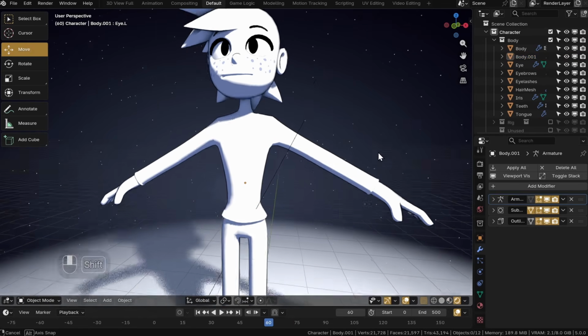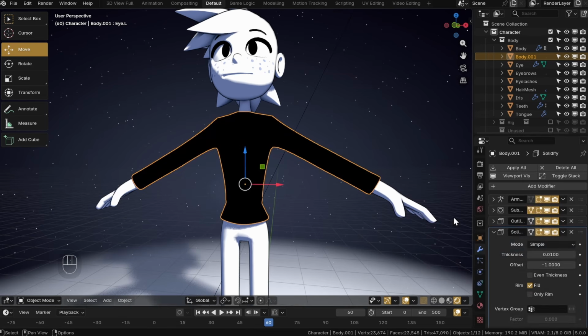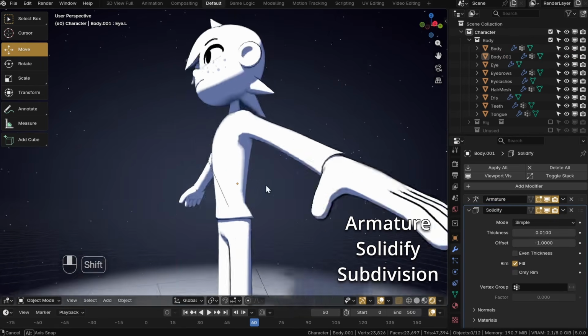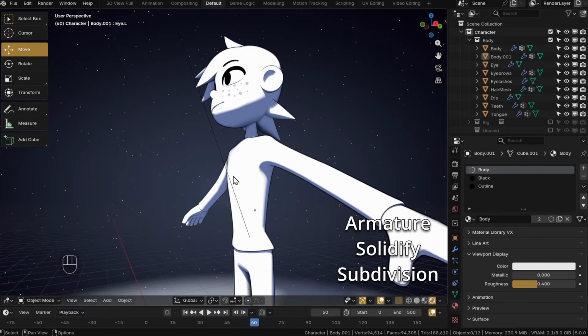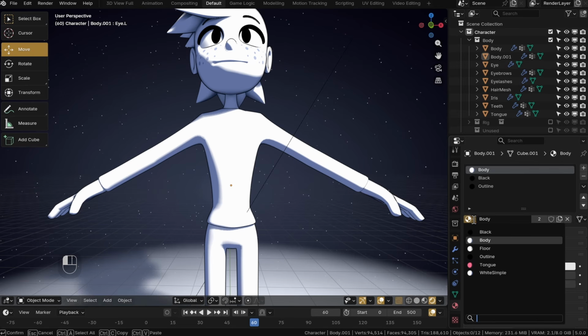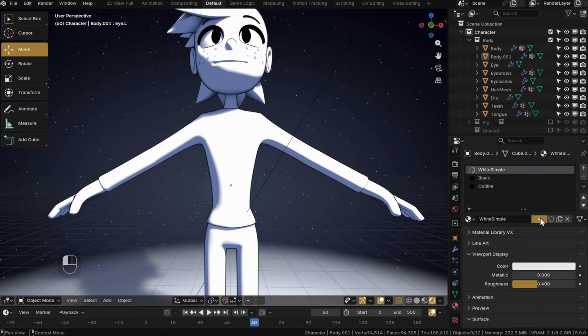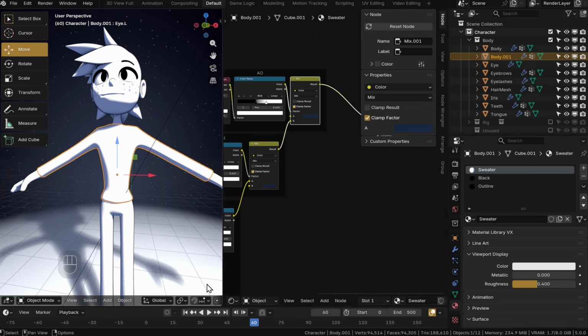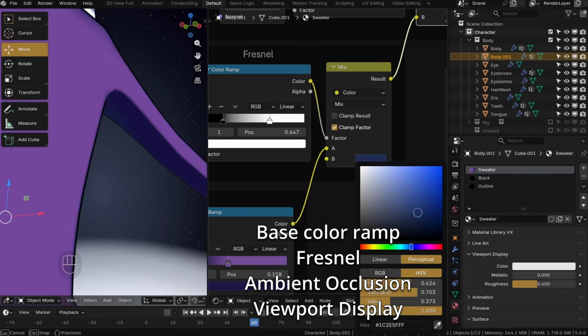top of the body. Now all we need to do is add a solidify modifier, so it has some more thickness, like cloth. Move it under the armature modifier and above the subdiv, and then give it a new material. I'll copy over the white simple material by pressing this number next to its name. And then in the shader editor, we can just make it a different color. Remember to change all the colors down the line.